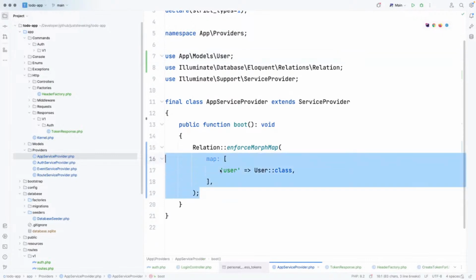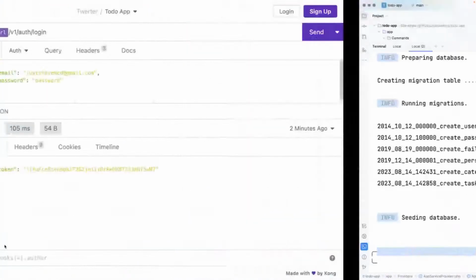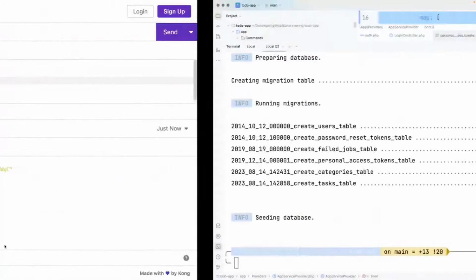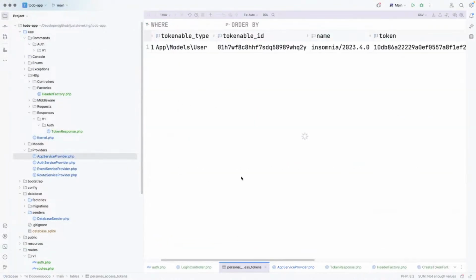This works. So now if I just migrate fresh, get rid of them, seed, come back to here. Great, I've got a token again. I can come over to personal access tokens, refresh. It's not working. Why isn't it working?